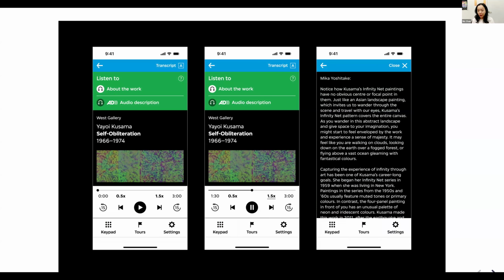Here are some screenshots of the location page. You have some basic information about the artwork to orient the visitor so that they know they're looking at the right object. And you can choose between the commentary track and the audio description track. The bottom of the page has an audio interface with standard functionality like speeding up audio, skipping forward 10 seconds, stuff like that. And of course, there is an audio transcript.